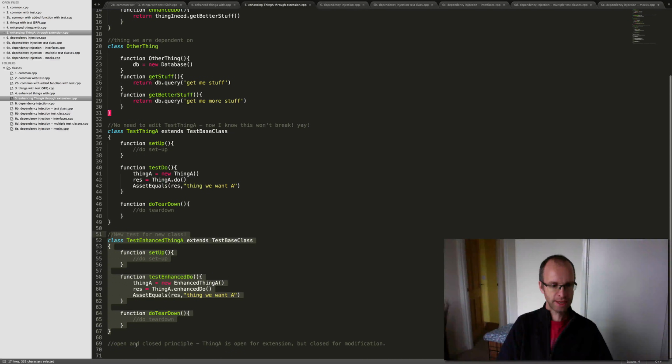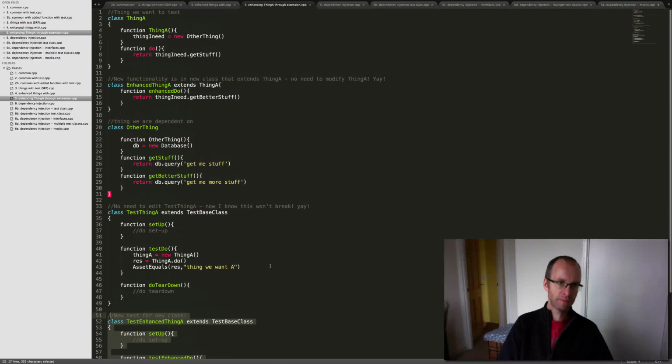And so this is the O in SOLID. This is the open-closed principle. And the idea being that thing A should be open for extension but closed for modification. So we've not modified this. This has stayed exactly the same, but we have extended it.